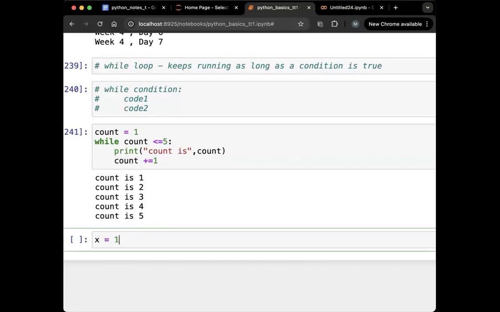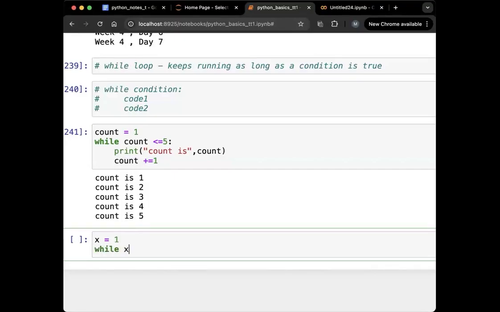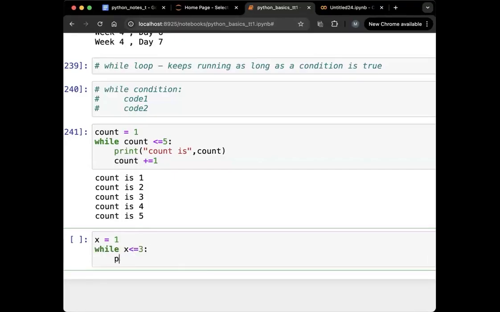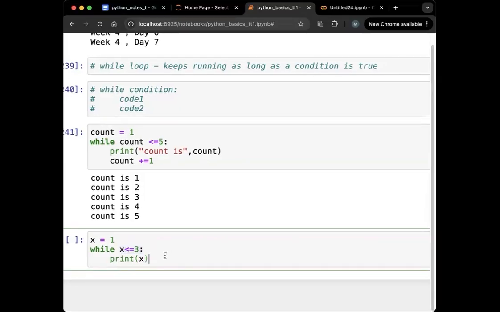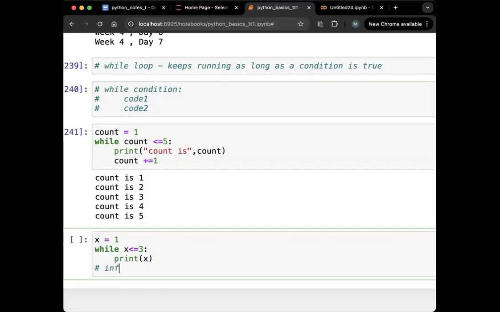Like if I write x equals to 1, while x is less than or equal to 3, and print x, in this case this will run forever, because x will always be equal to 1. You are never updating the value of x inside the loop. The condition is always true, and this will run into an infinite loop. Can we run that once? No, I won't be able to run it, because it runs into an infinite loop and my kernel crashes. It becomes very hard for me to reboot it. So in every batch, I have to say that I cannot run it. Just understand it will be an infinite loop.